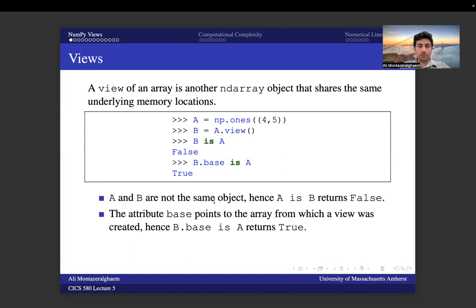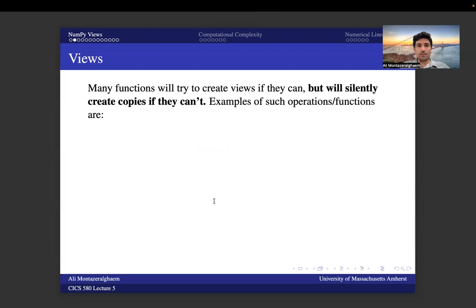So we should just keep in mind that a view is another array that shares exactly the same underlying memory location. So B is not A, but the base of B here is A. We saw lots of functions until now, for example, slicing, transpose, and reshape, and they all try to create a view if they can, but will silently create a copy if they cannot.